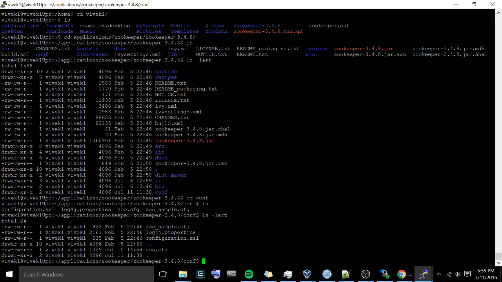Here we will see the configuration file. For the first time when you extract this tar file, you will not get a zoo.cfg file there. So you will have to create a configuration file. What I've done is that I have copied whatever was in zoo_sample.cfg to zoo.cfg, and I have configured it in that file. You can give any name to that configuration file: zoo.cfg, xyz.cfg, anything is okay.